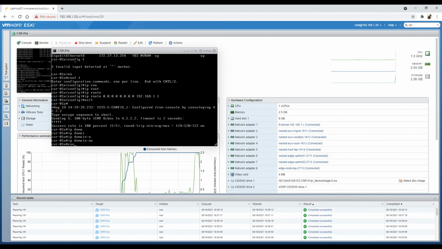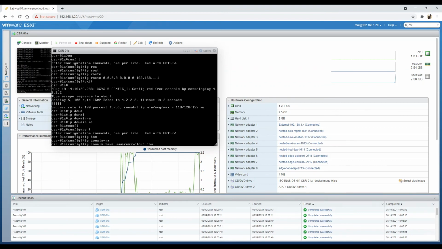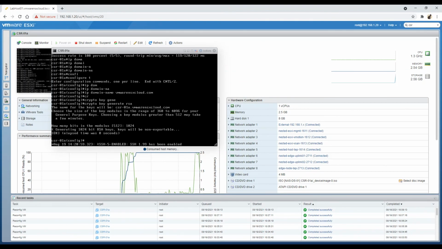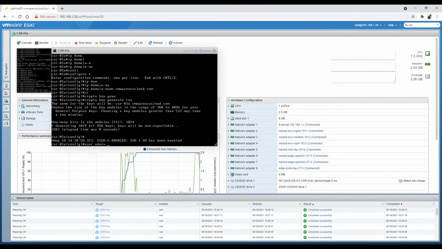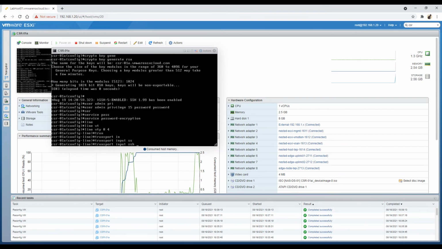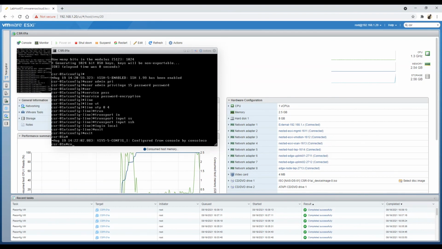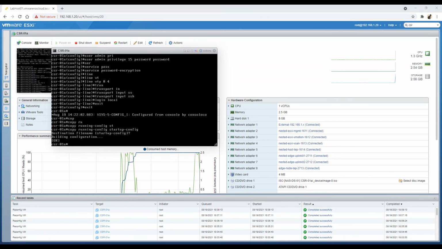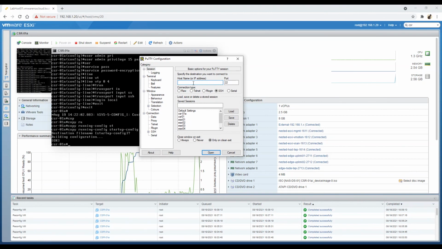However, in order to make sure that we are easily able to access our router, we are going to enable SSH on it. Once you are done enabling SSH, don't forget to copy the running config into the startup config. With this successful SSH connection test, I would conclude this video.